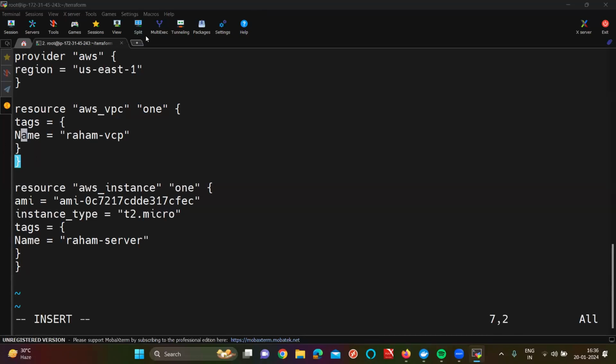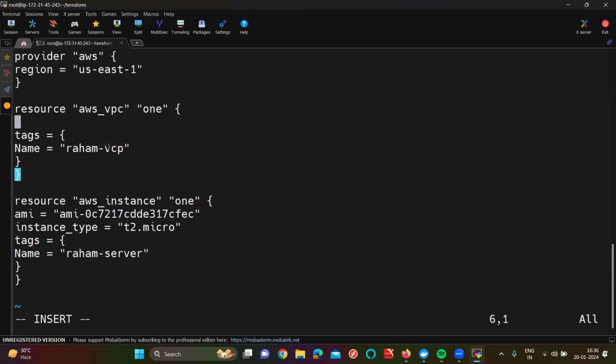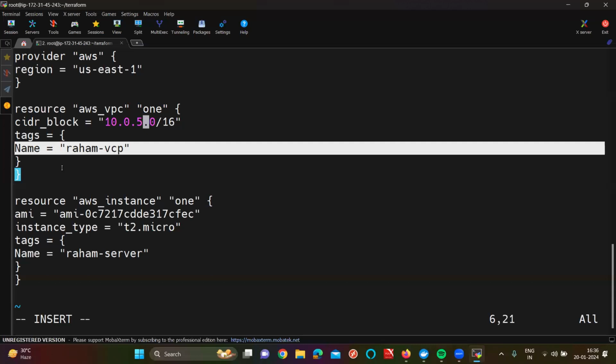Oh, sorry, guys. Actually, I was speaking on mute. Fine. So what is the one more thing we need to write here? CIDR block. So cidr_block. Let's take the CIDR block 10.0.0.0/16. Or you can take 15 also, that's completely fine. Now it's the completion of the VPC code. What I wrote: resource block, aws_vpc with label name 1, cidr_block, and tags name will be Raham VPC.